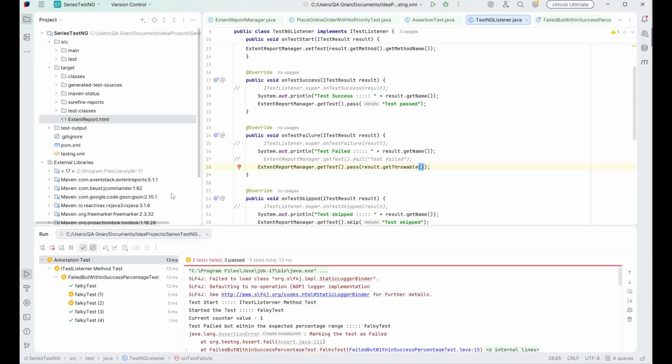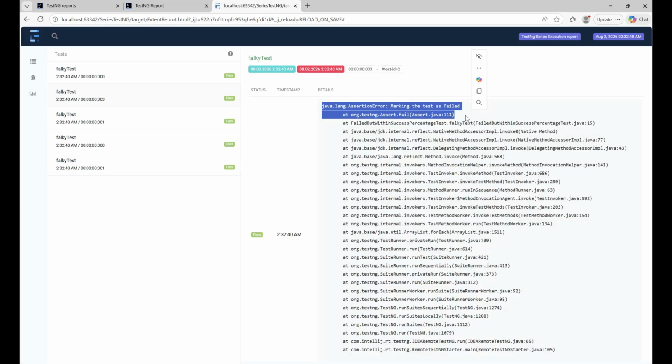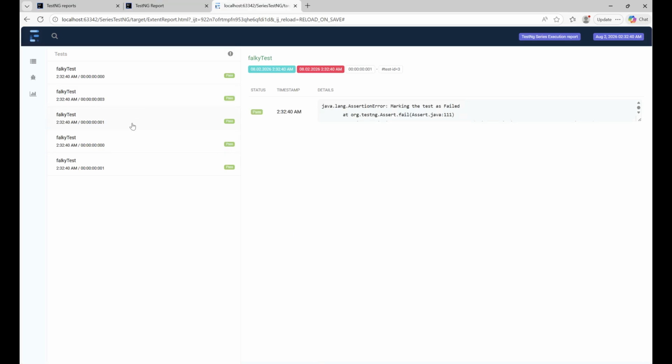Now the test has completed executing. We can go here and refresh the browser once so that we can have the updated version of the report. Now if we click on that one, we will see this additional information getting printed over there, right? So even for this we will be seeing that one.